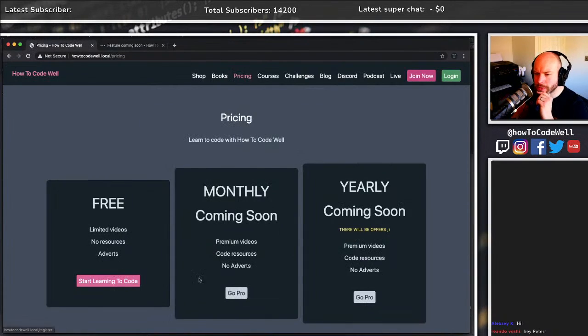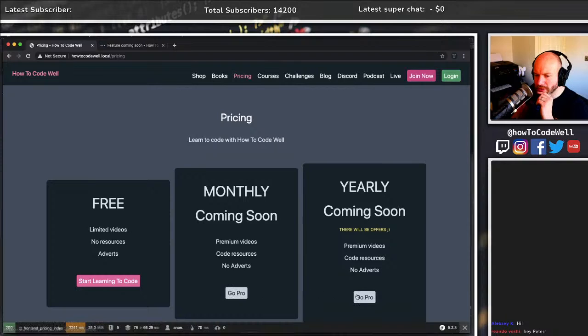Essentially what I would like is to have these two buttons go to, you can see in the URL bar, add subscription/monthly and add subscription/yearly. When you click on these buttons, I want the user to go to a checkout page, and that checkout page will be the Stripe page, that kind of thing.